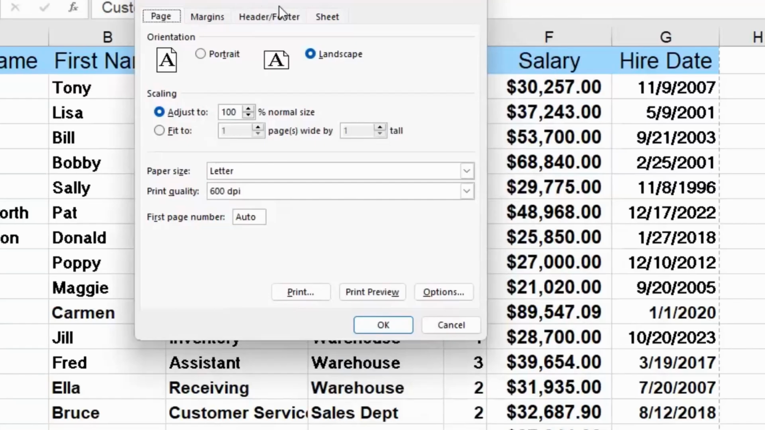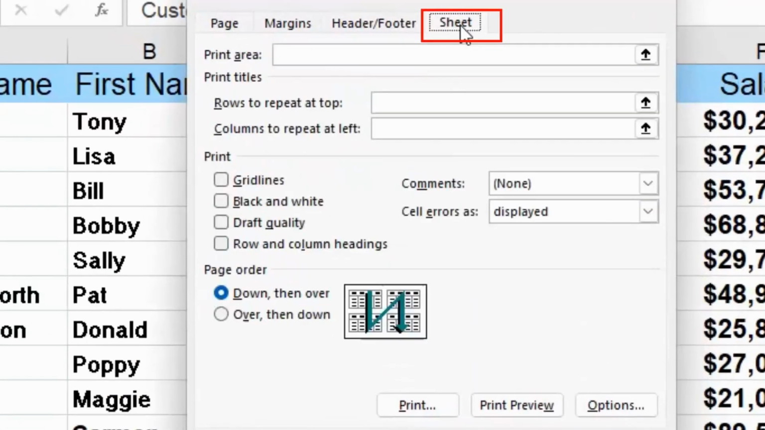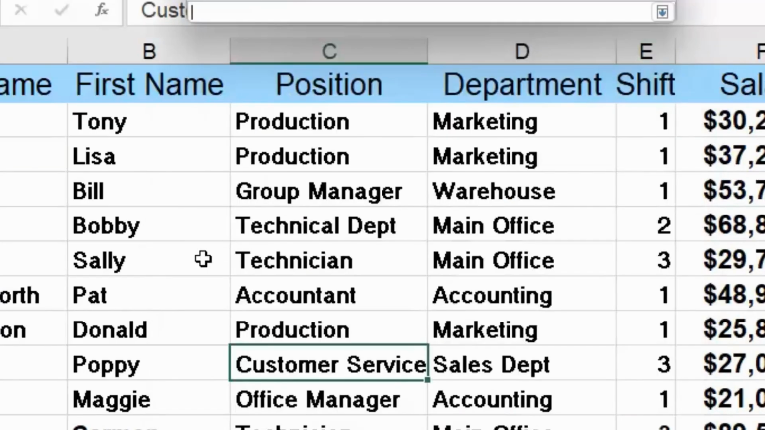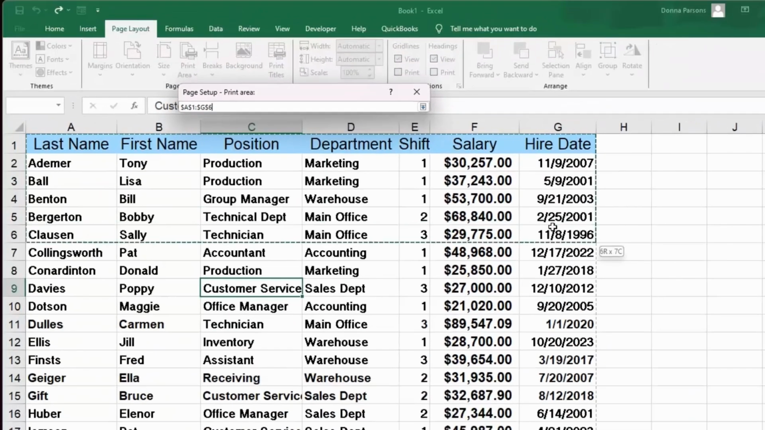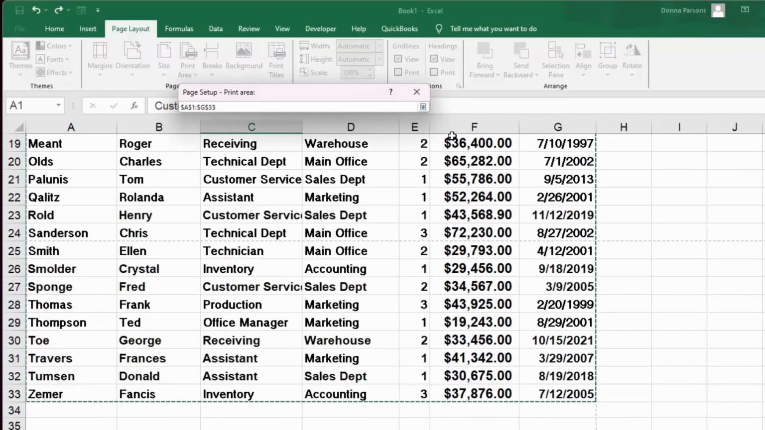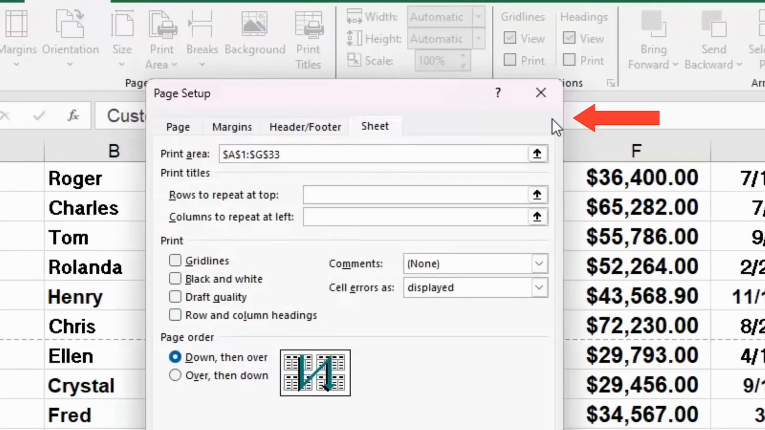What we need to do is come over to the tab called Sheet, and now we want to select the print area. In this case we want to select the entire print area. So I'm going to come over to the right hand side, where there's an arrow that points up. I want to be able to collapse the box so it's not in my way when I select the area. So I'm going to collapse it and select the entire area, and now I'm going to come back up and uncollapse the box.